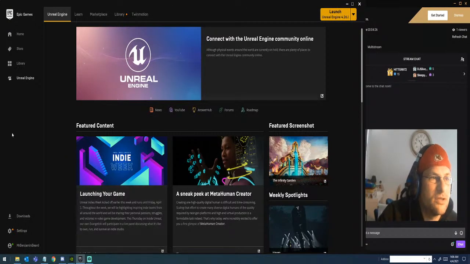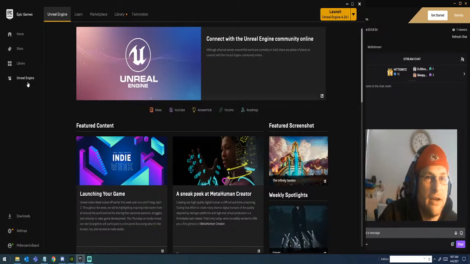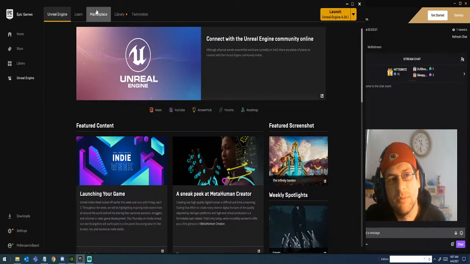Now, once the Epic Launcher loads, you'll notice there are different sections. Epic started distributing games through their system. Like Grand Theft Auto, if you remember, they released that for free via the Epic Launcher. So, we are going to be focusing on two different areas. We've got our home, store, library, and Unreal Engine. We'll be focusing on Unreal Engine. And there are two main areas that we will be using in Unreal Engine. We'll be using our Launcher tab, and we will also be using Marketplace.